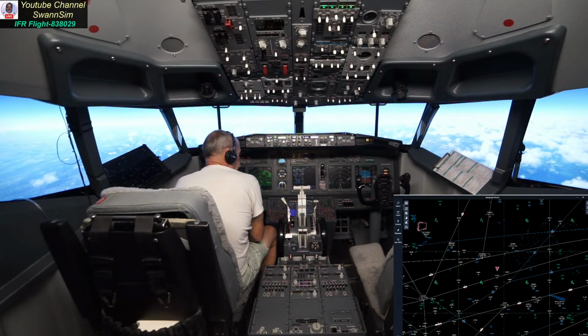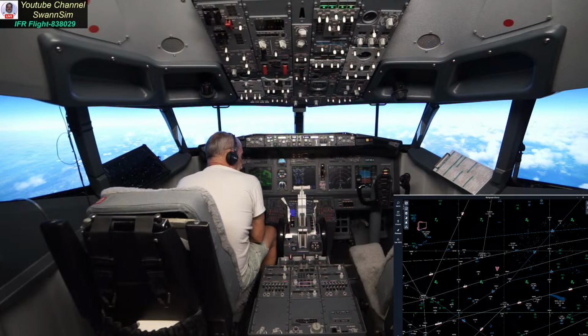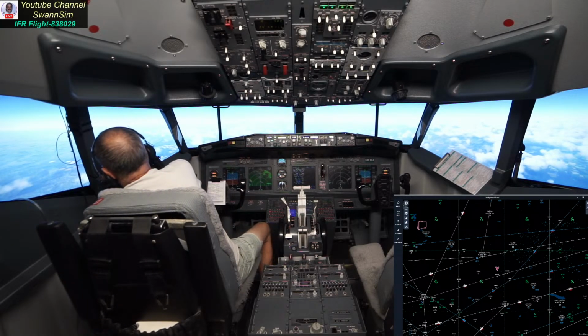All in all, it's been a pretty good run. We're just under 50 miles now, top of descent. 49 miles. We have 166 to go to Denver. Let's bring up that chart.